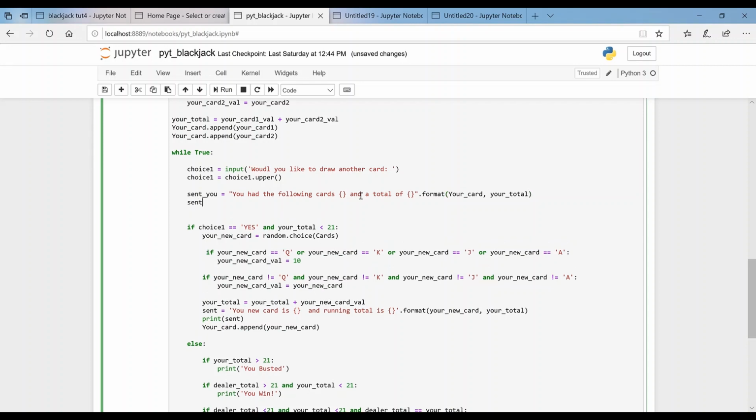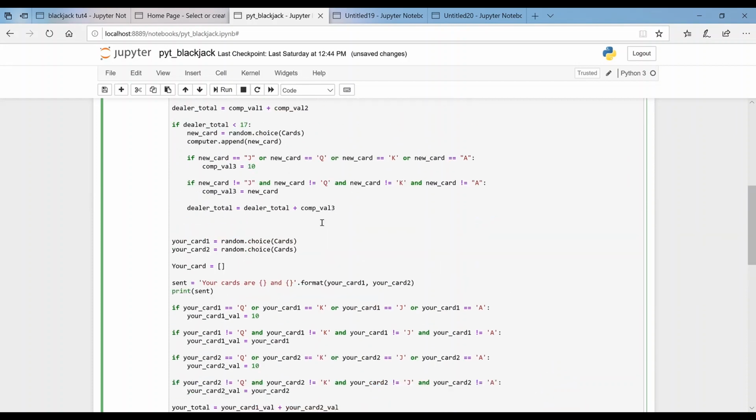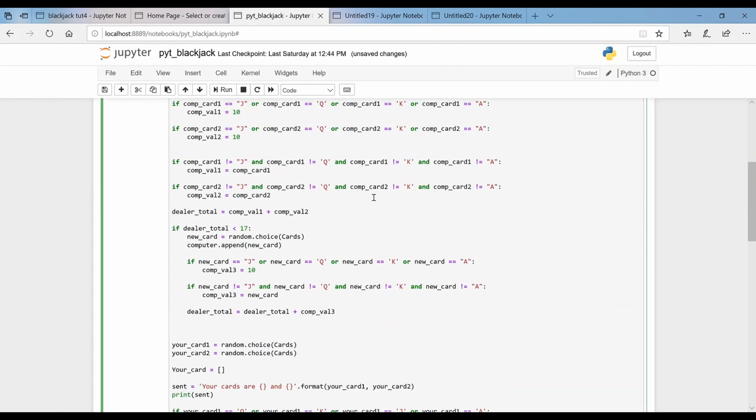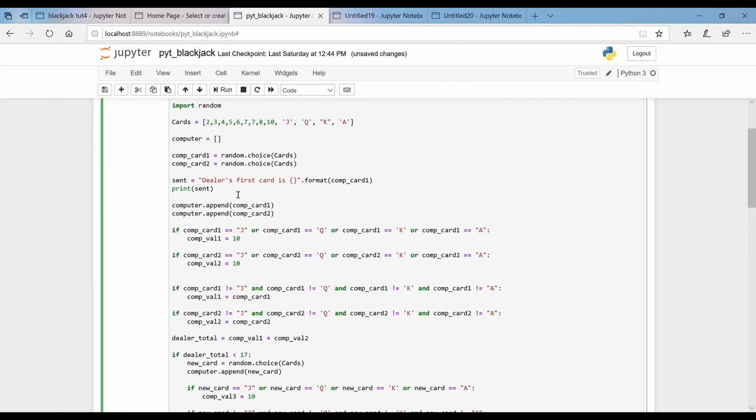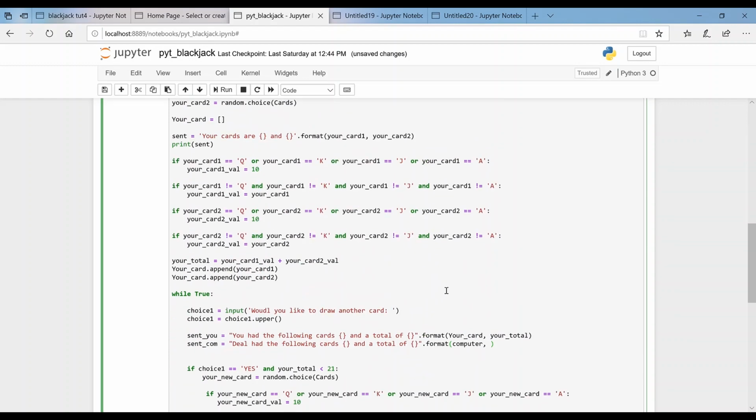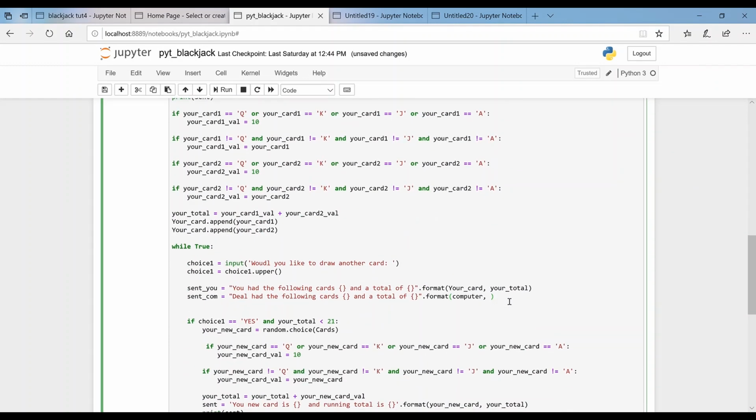Then we're going to do something similar for the dealer. "Dealer had the following cards {} and a total of {}", and we'll use the format and the computer list. This was the list that we defined in the last video for the dealer, which is right there. And we will give the dealer total.